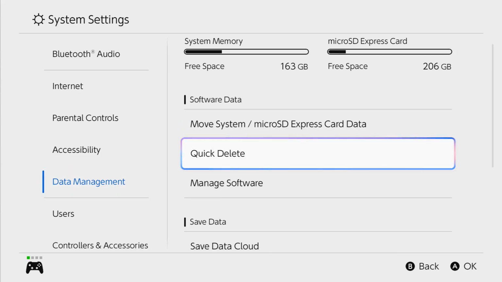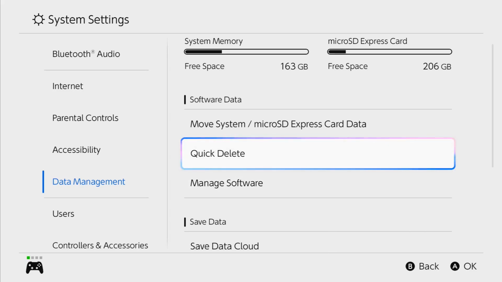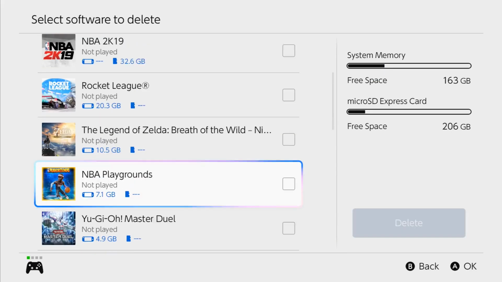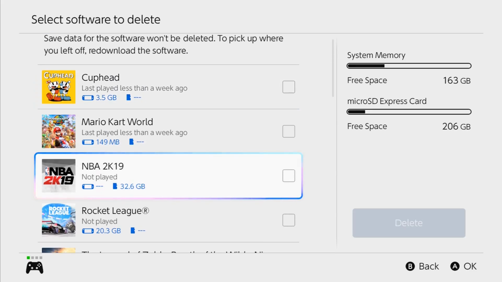management. In your software data area, you can either do a quick delete or you can dive in a bit deeper and do manage software. But let's just say we're going to go for the quick delete. It's pretty straightforward. We can see all the different games and things that are on either our system memory or our micro SD express card. So we can just scroll through.